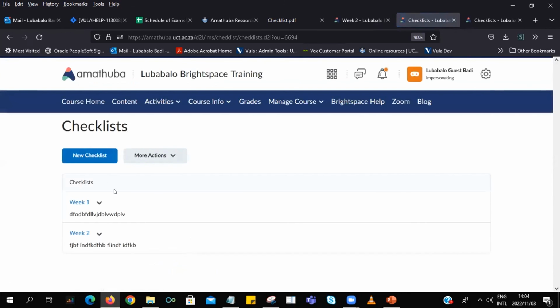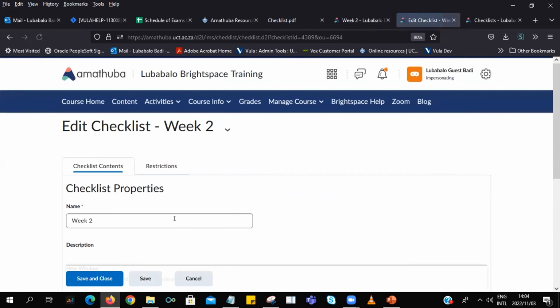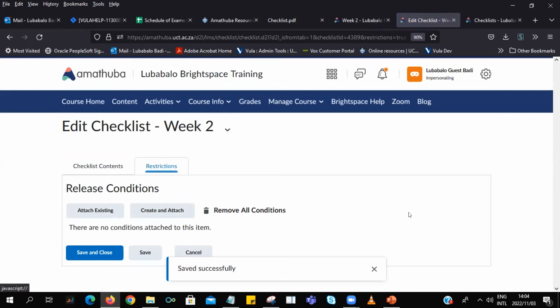Yeah, you can also attach restrictions onto the checklist. Yeah.